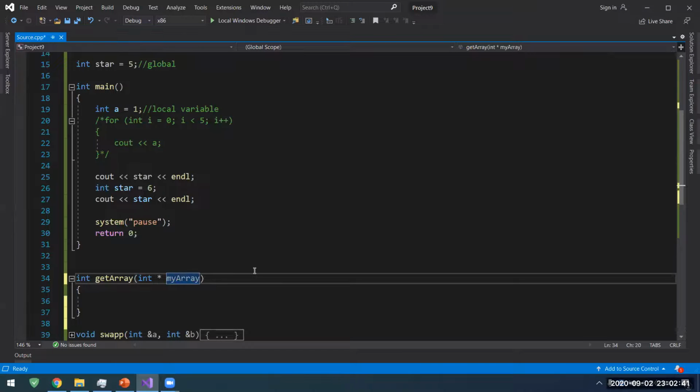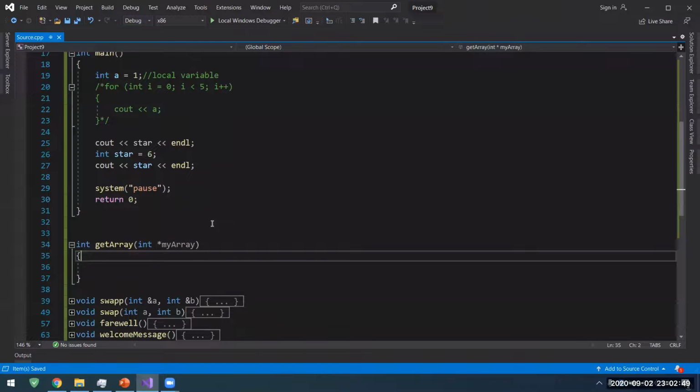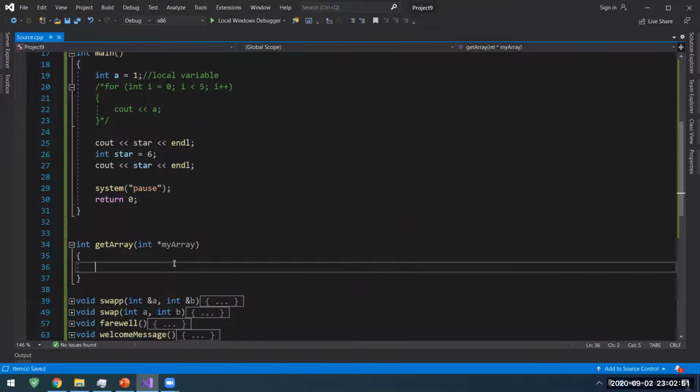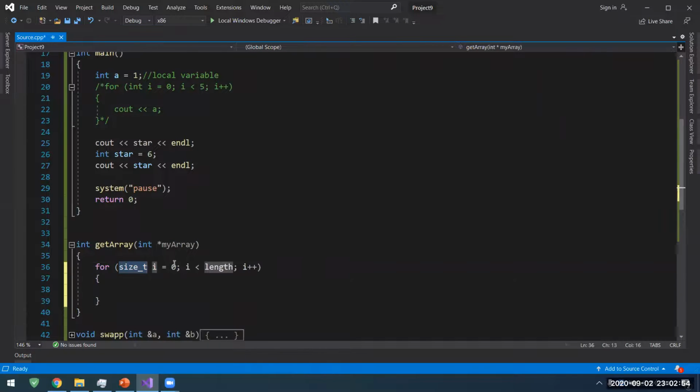Let me write it like this, because I'm saying it's an array and it is an integer and then asterisk on array. So I have an array right now, and I can have a for loop. An integer i equals 0, i smaller than... so what's the length of the array?